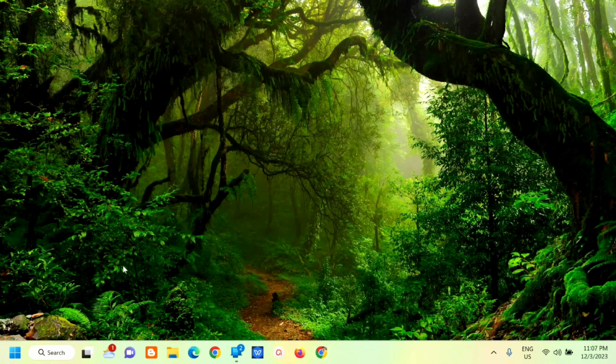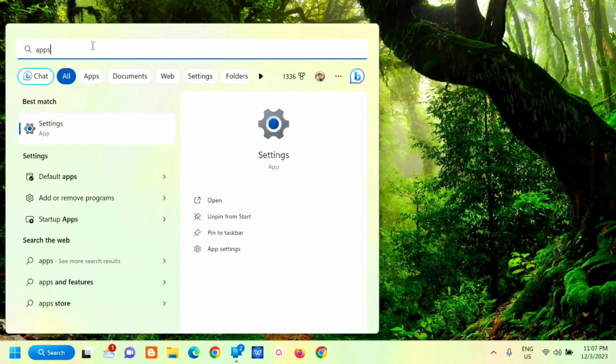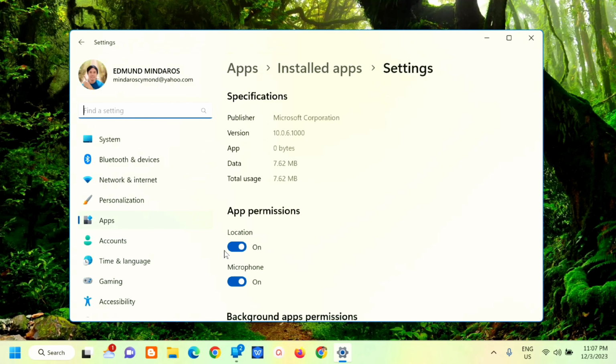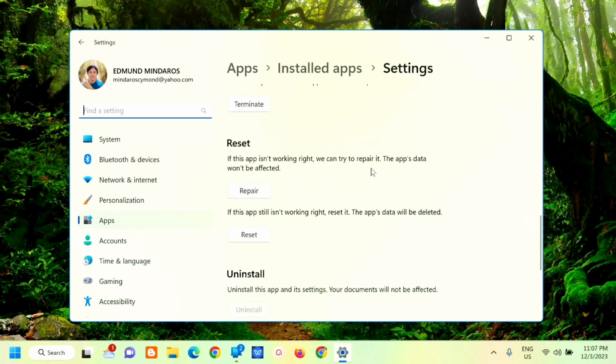Ang next step ay dito lang sa searching bar ng ating computer, ay search mo lang dito yung apps settings. And then next, i-click mo lang tong app settings. And then direct tayo dito sa app settings mga kaibigan. And then next step, i-scroll down. And then dito lang makikita mo dito yung reset. And then next, kailangan mo lang i-click to repair.